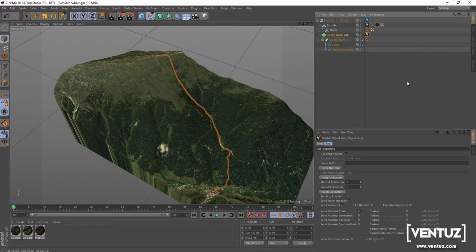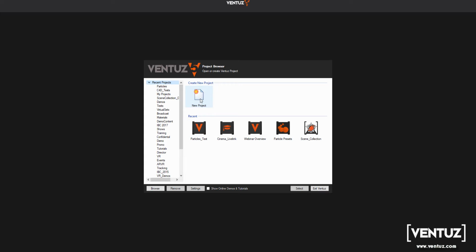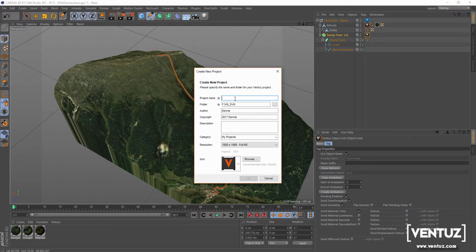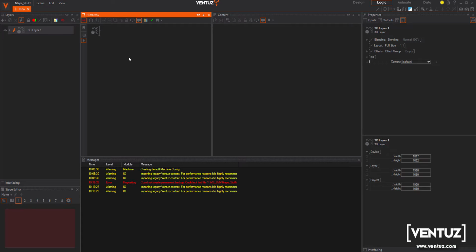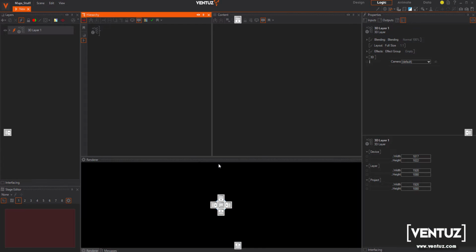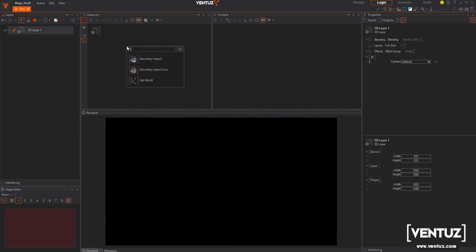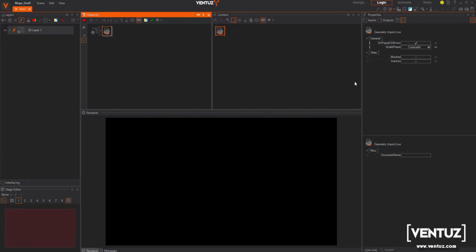And now we're going into Ventuz, creating a new project. Any name. So, new scene. And we bring in now the geometry import live node. Select the setup link tag, which was called DemEarth object, update, and voila, the scene is now in Ventuz.